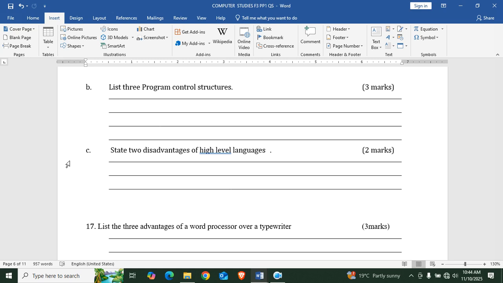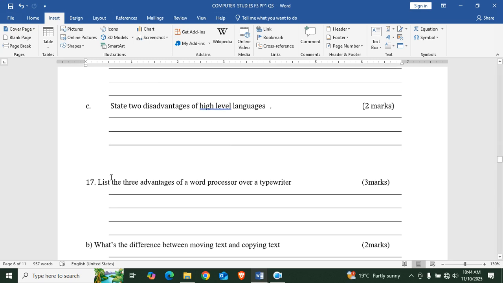Then we have: state 2 disadvantages of high-level languages. Remember, high-level languages are languages close to human language, like English. They are very close. So number one of the disadvantages is that it must be interpreted for the machine to understand, in comparison to machine language that the computer understands directly. Also, this one consumes a lot of memory because they use compilers.